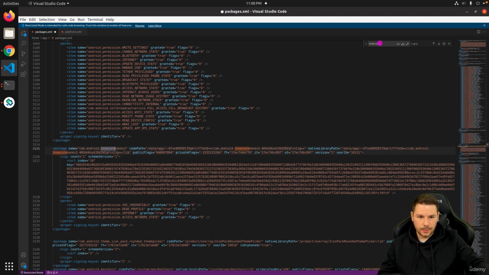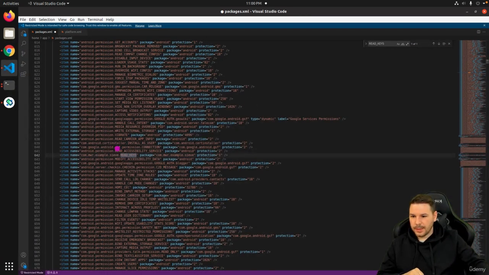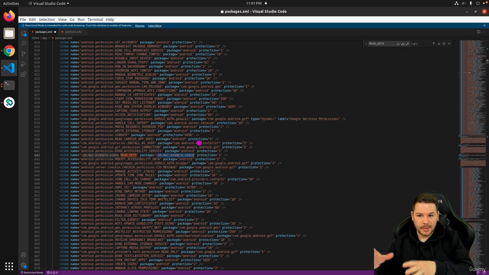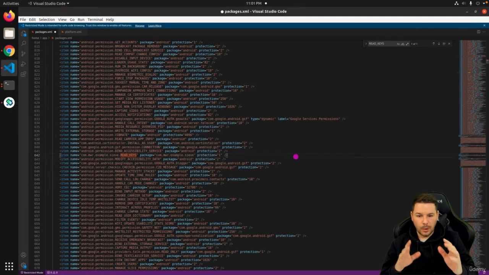Read keys. Where do we have it? There we have it. So this is a custom permission defined in the Sieve application. Remember the Android manifest XML, I will blend it in. And if we assign this permission to our app, then we have to check the protection level. If it's dangerous, a pop-up might occur. On older versions of this app this might not be the case, but on newer versions a pop-up will definitely appear. But if the user grants this access, then we can interact with this app.